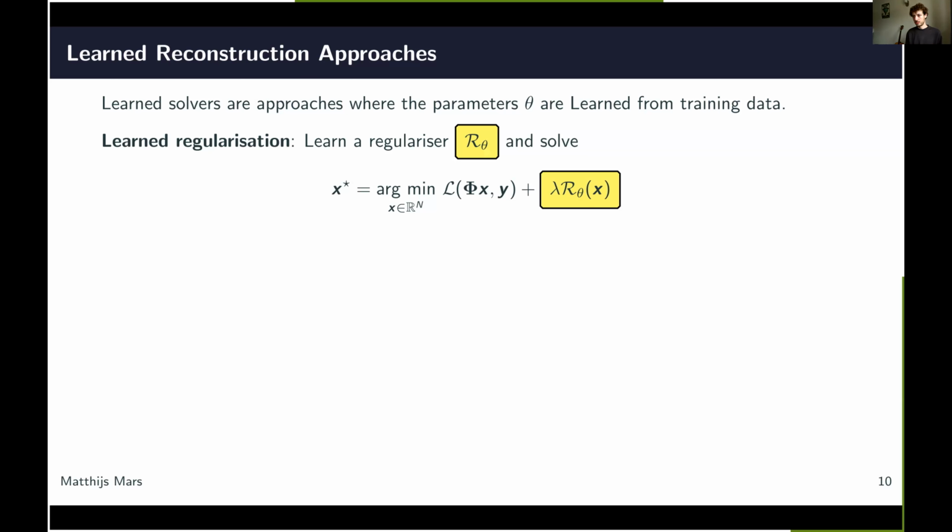This is very similar to the classical approaches, but instead of using a mathematical prior, you can learn a regularizer and use a data-driven prior in this way. The problem is that while these methods give you very high reconstruction quality, they still need some kind of iterative optimization, so they are still computationally quite costly.